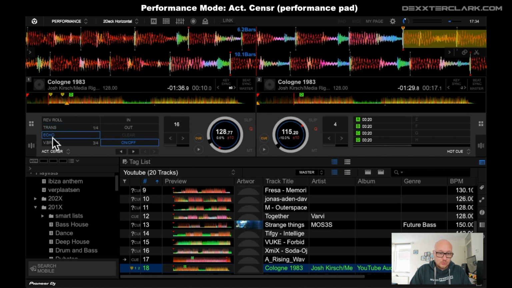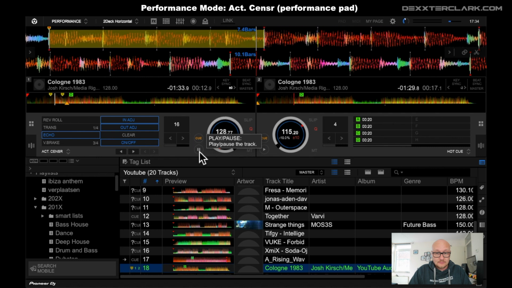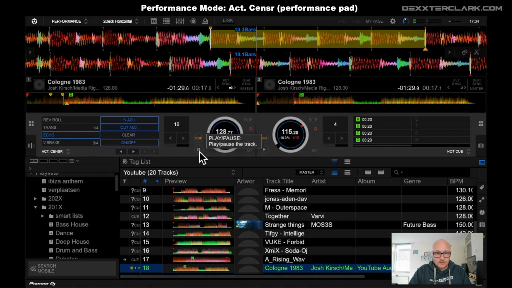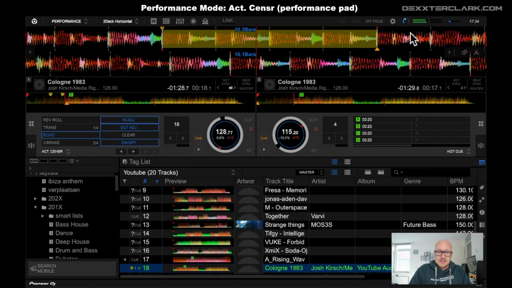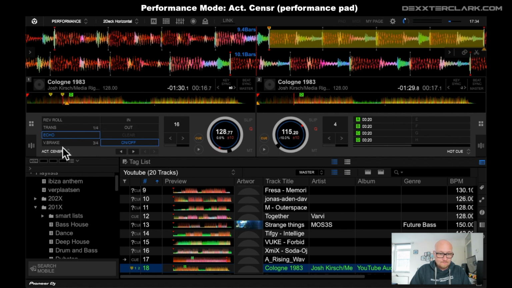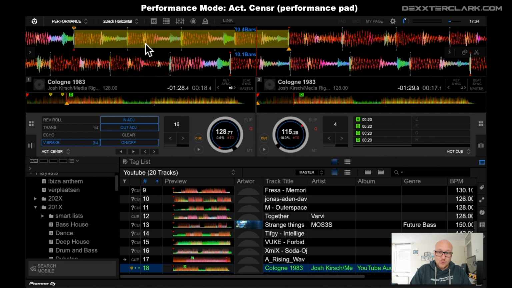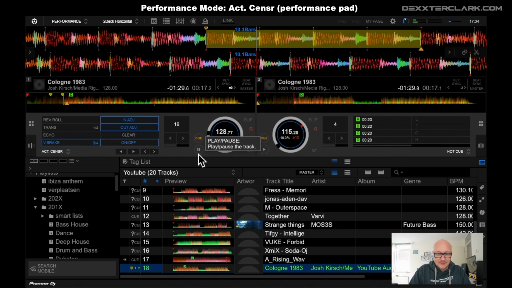I can also switch that to echo if I want. Sometimes it doesn't work properly. I don't know what that is. Let's switch it to break. It worked, but it was a little bit short.